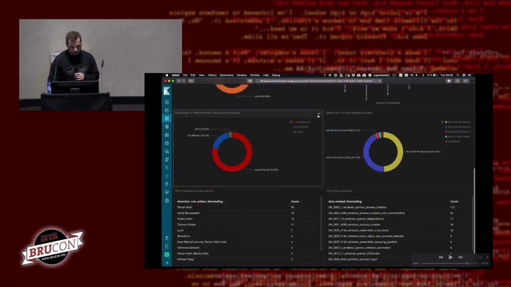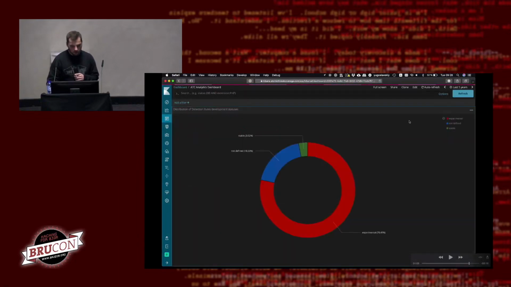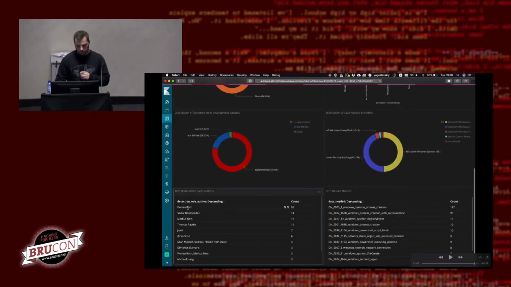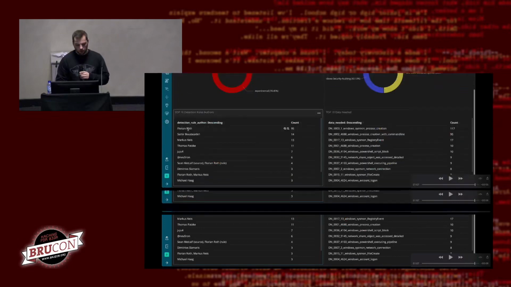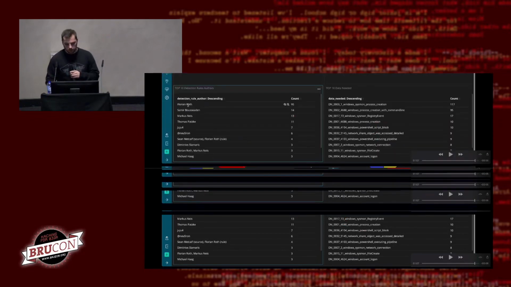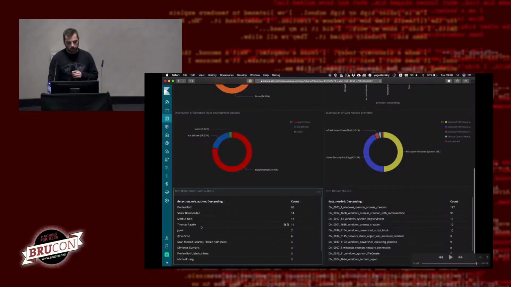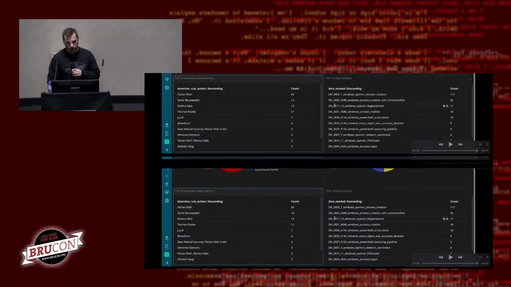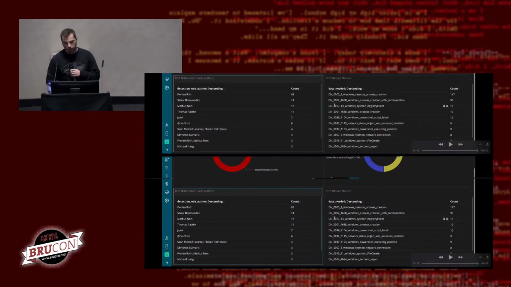Okay, another distribution is the detection rules development status. So it's easy to track which rules are still in experimental phase, and you have to test them, which are ready for production and might be implemented. Okay, and in the bottom, just the list of the detection rule authors, top 10 of them, and top 10 data needed. So here you can easily see that Sysmon process creation is on the first place.